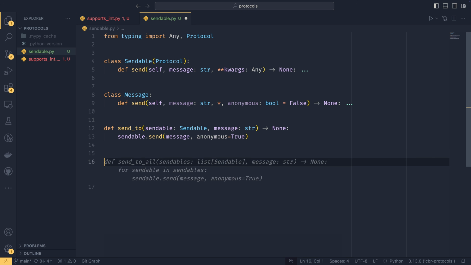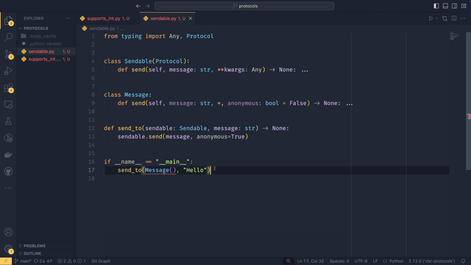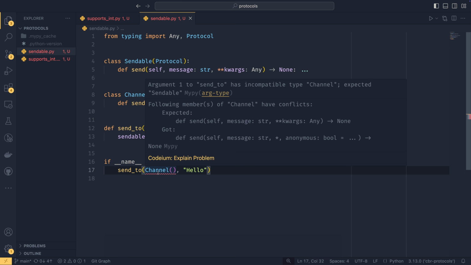If we were to try then and create this using send to and then message hello. So if we create a channel or something, not a message, that's probably better. If we were to send to a channel, and the channel had this send, the protocol wouldn't match, because while the message is fine, anonymous and kwargs don't really match up according to either MyPy or Pyright. And there isn't really a way around this.